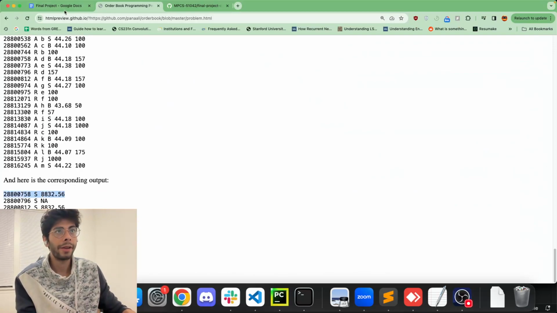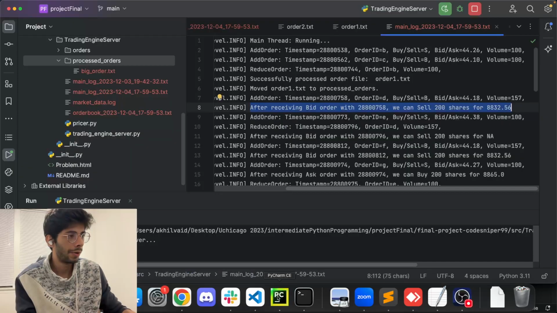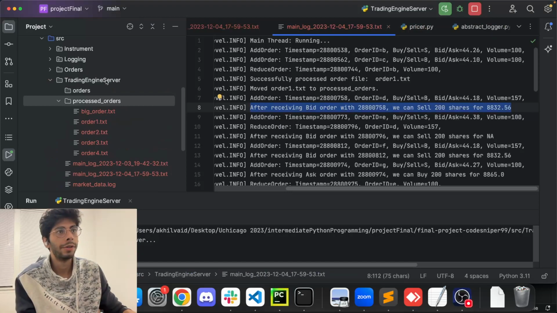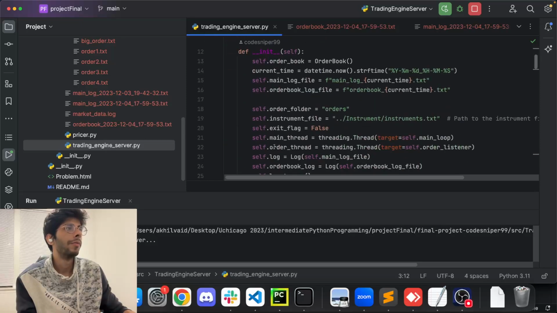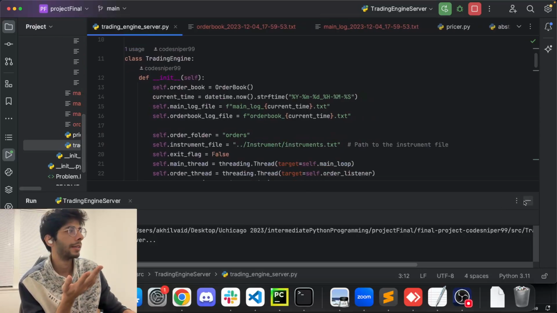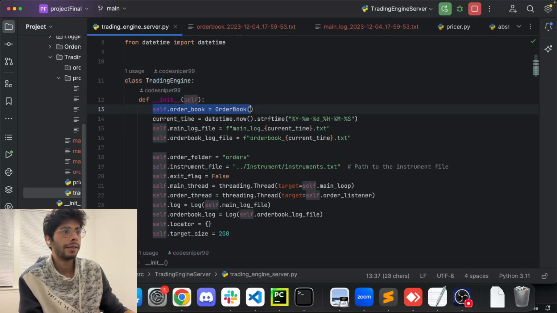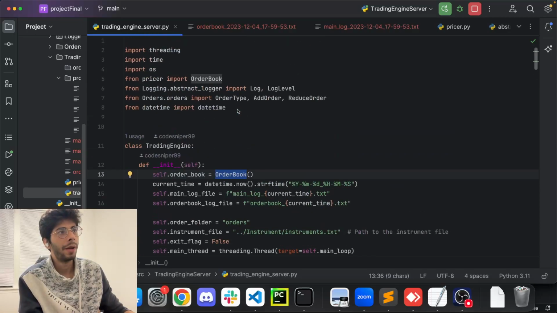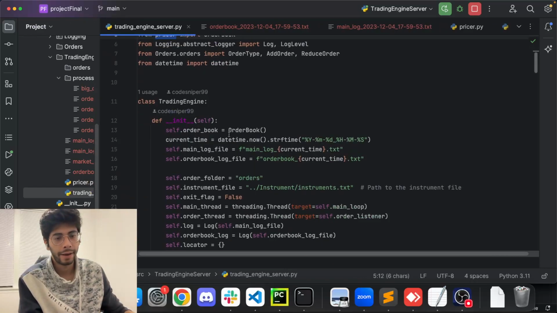Okay. Now I want to spend some time walking us through the code and showing us how it works. So let's go to the trading engine server directory into tradingengineserver.py. So basically we're running this file, and what it has is this class TradingEngine. It has a lot of member variables. The first is an order book, which is implemented in the pricer.py over here. So we'll look at that in a second.